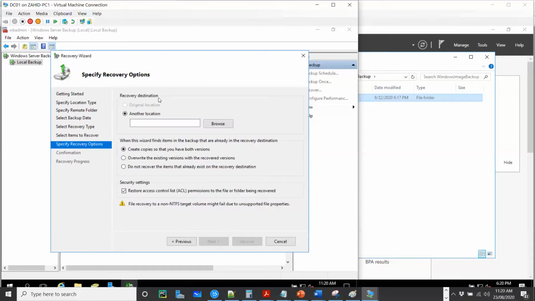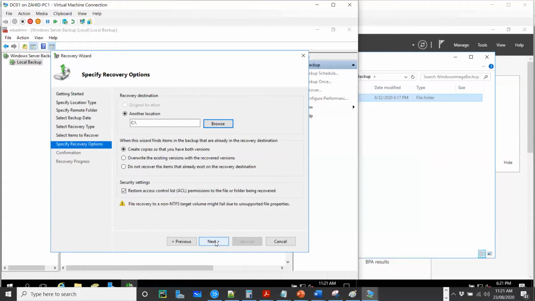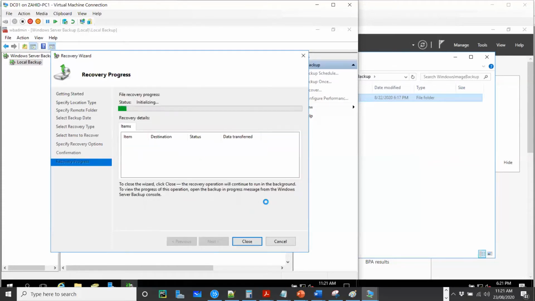It's saying recovery destination, where you want to recover. Original location, for some reason is not selected, but we browse and go to This PC, C drive, and just click OK because it was there. Just simply select C drive and click OK. Then click next and recover. So that's how Windows Server Backup works.